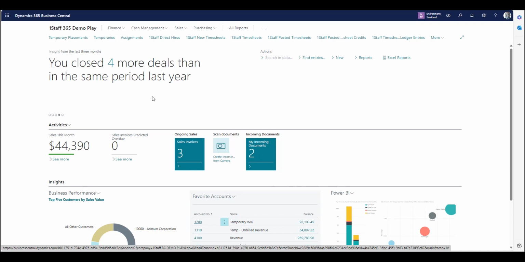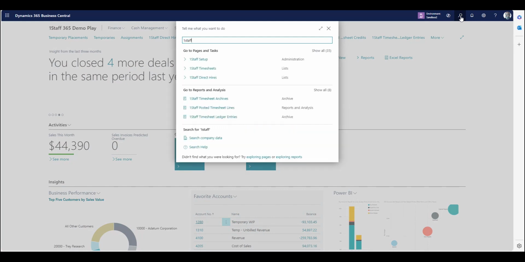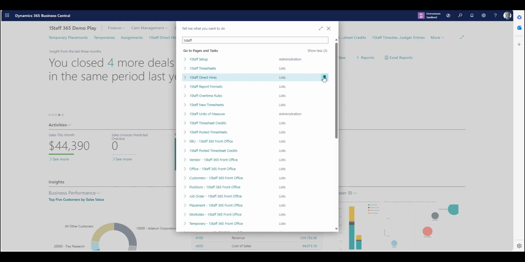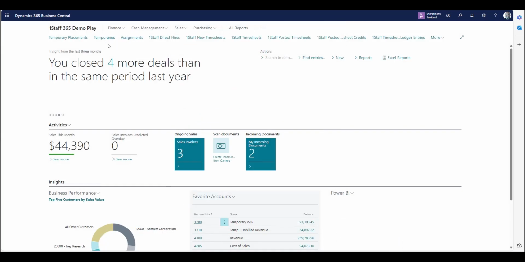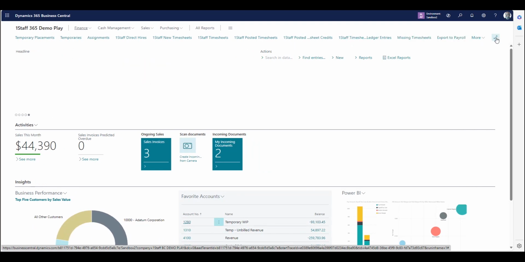Now, first of all, what I can do is create bookmarks. These are all bookmarks. If I do a search, for instance, and I search 1Staff, and you can see there's quite a few 1Staff entities, I can bookmark them. And if I bookmark it, then it's going to be rendered at the top here and provide me a quick link to that. So rather than navigating through the menu, I've just got quick links or bookmarks here that allow me to quickly get there.